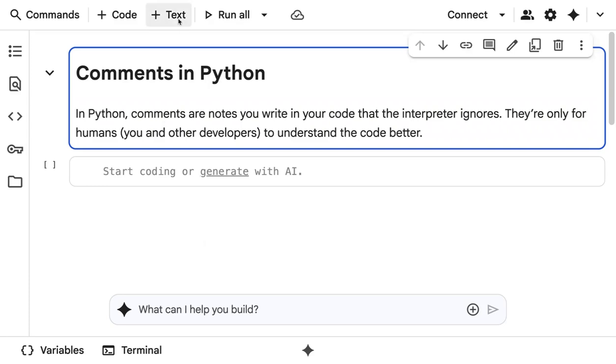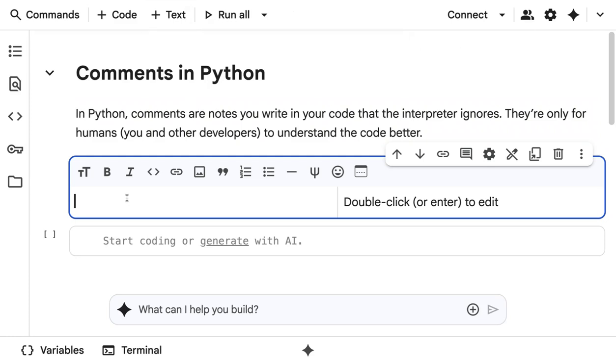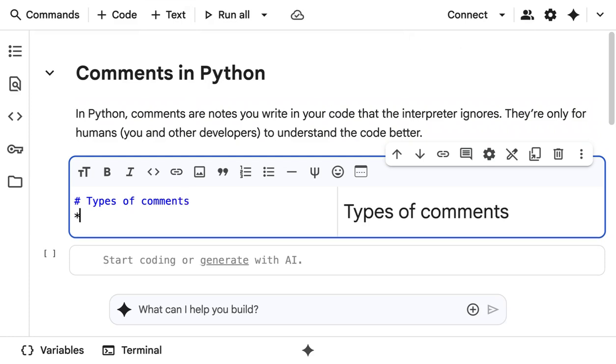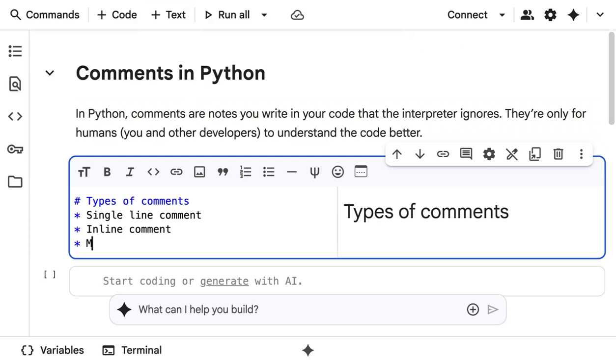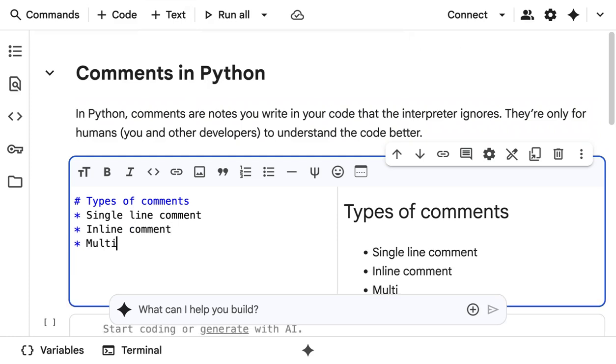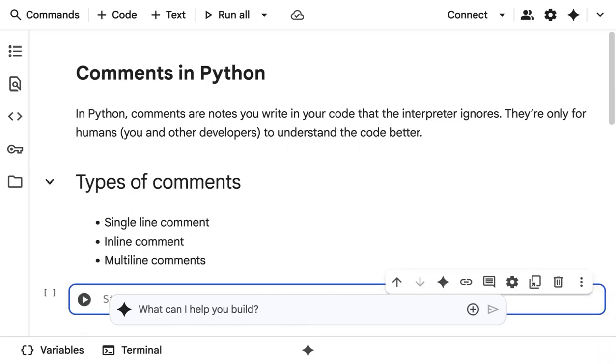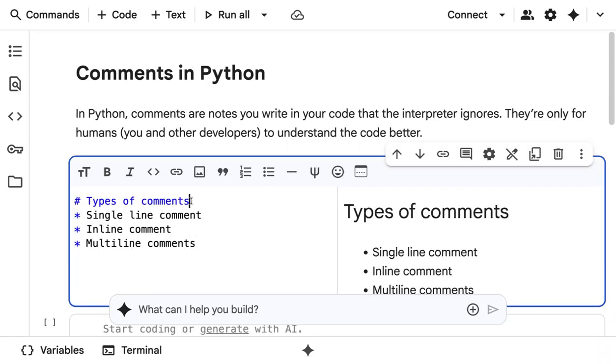Okay, so there are three different types of comments which you have to learn. Let me give a heading, types of comments. Any idea what the different types of comments are? The first type is the single line comment. The second type is inline comments. And the third type is multi-line comments. These are the three different types of comments we have in Python. Let's explore one by one.